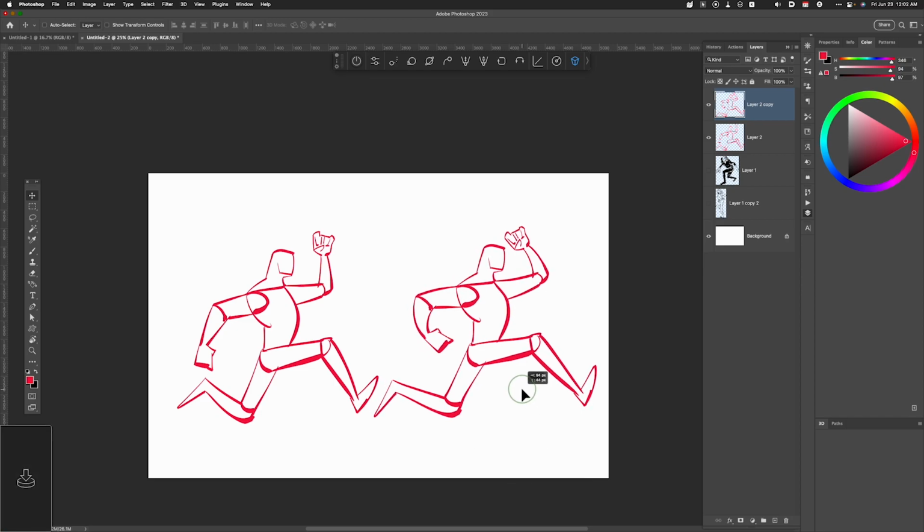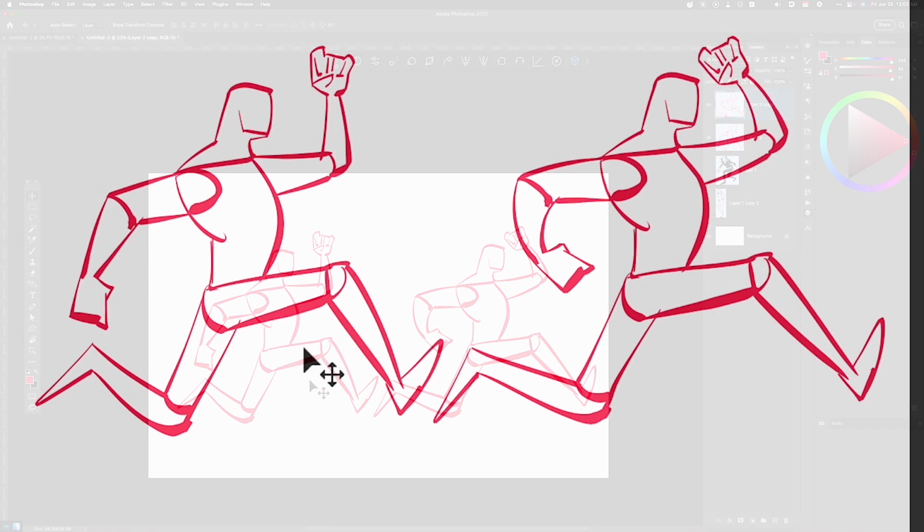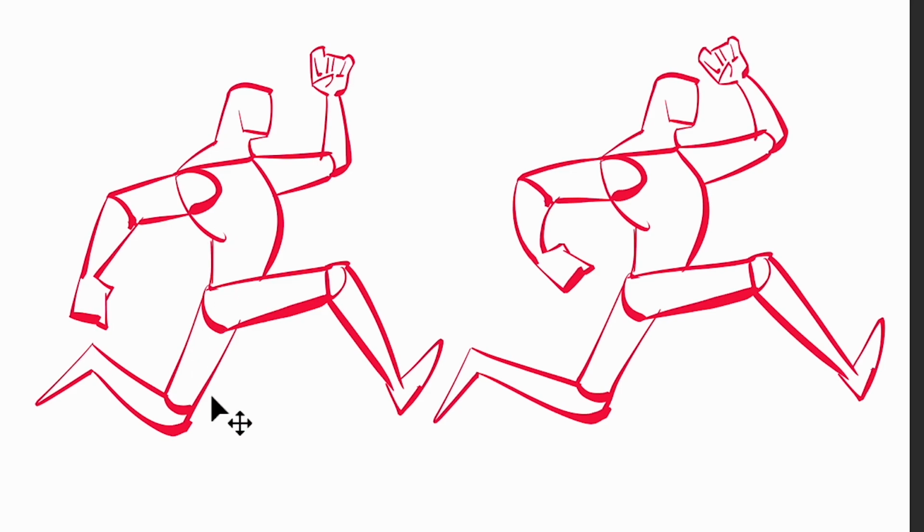And you can see a side-by-side comparison. On the left is what we initially started out with. On the right is what we ended up with. So the Puppet Warp tool can be very useful.